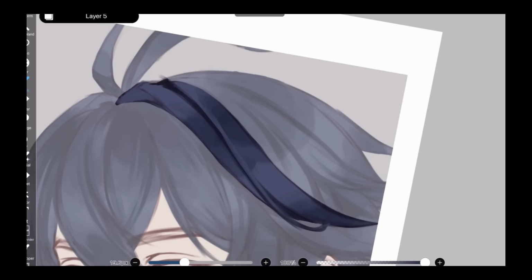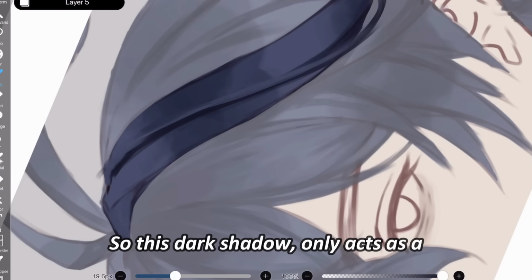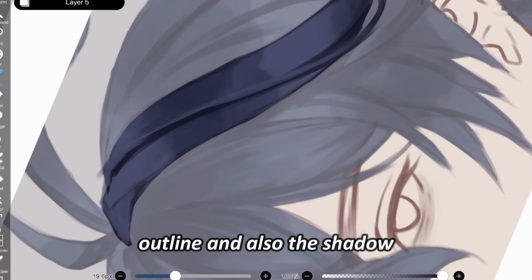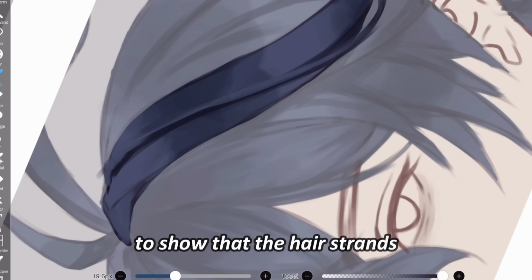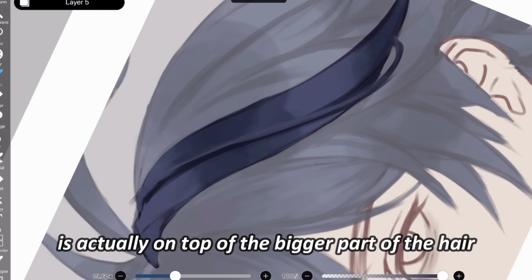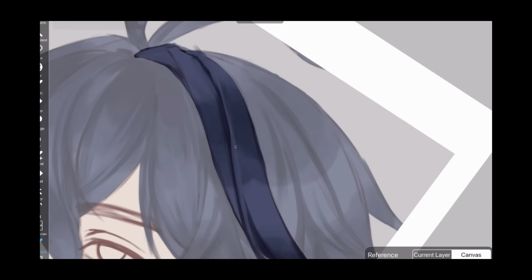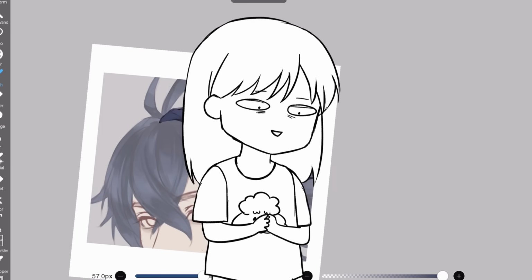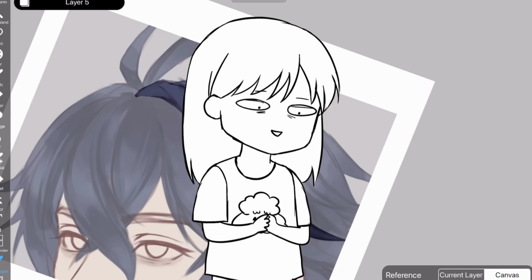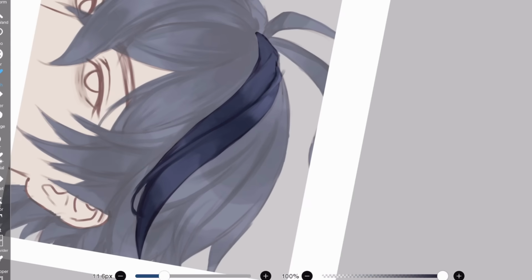So you actually need to shade your hair strands so it doesn't look off from the rest of the hair. So this dark shadow only acts as an outline and also the shadow to show that the hair strands is actually on top of the bigger part of the hair. Don't forget to blend the shadow so it doesn't look too harsh. I don't actually include these hair strands in my final result, but this is just to show you in more detail how I draw the hair strand.